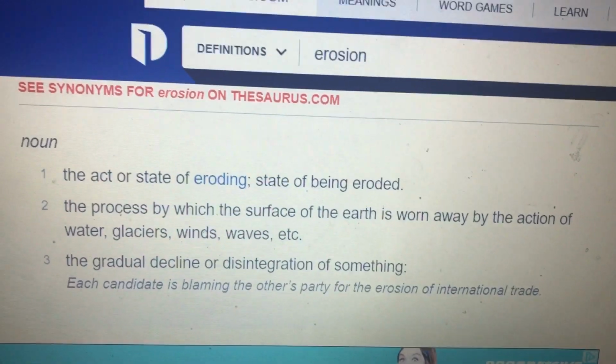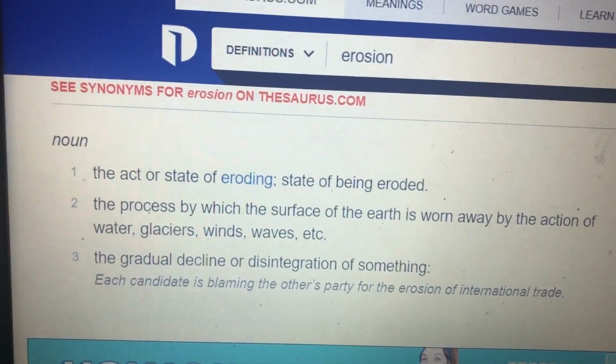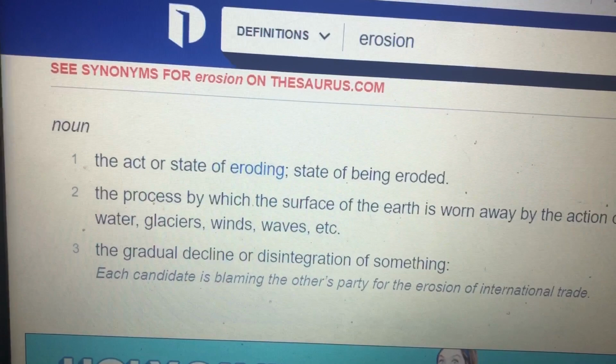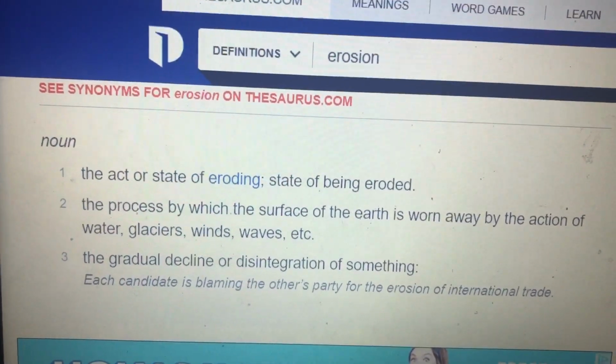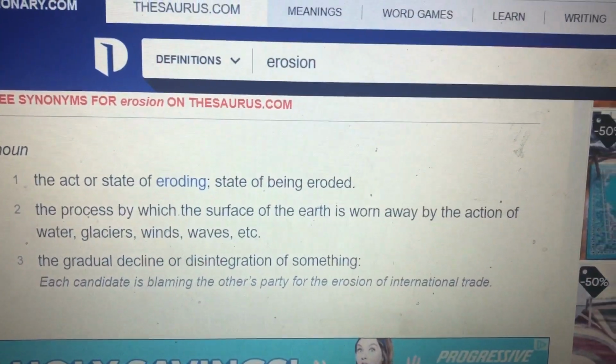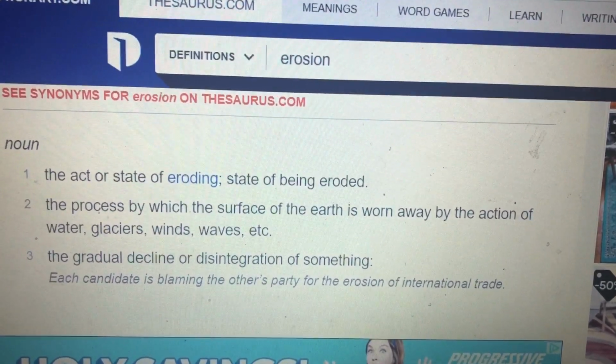glaciers, winds, waves. So tomorrow we're going to talk about glaciers, winds, and waves. Today specifically water. So it's the process by which the surface of the earth, so the top of the earth, is worn away by the action of water. And you should write that down in your notebooks. What is erosion? So it is a process in which the top part of the earth, the surface of the earth, is worn away by the action of water and other things. But today specifically we want to concentrate on the force of the water.